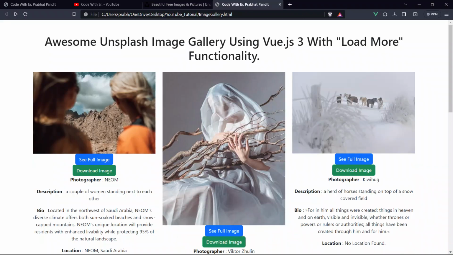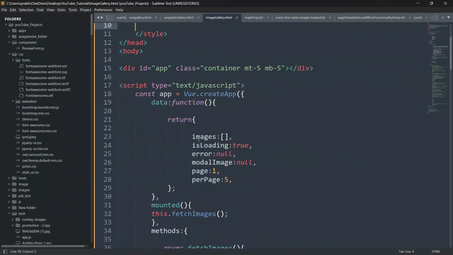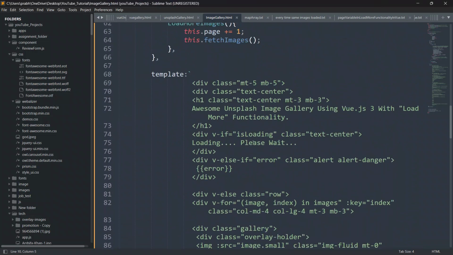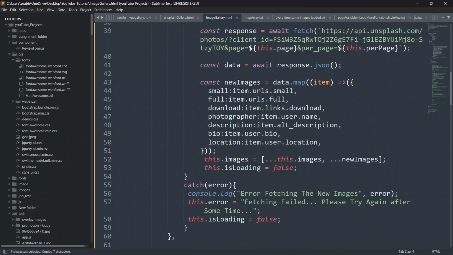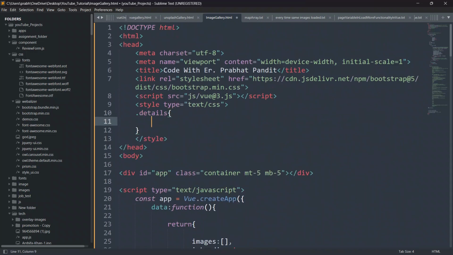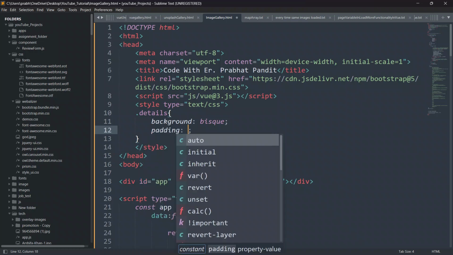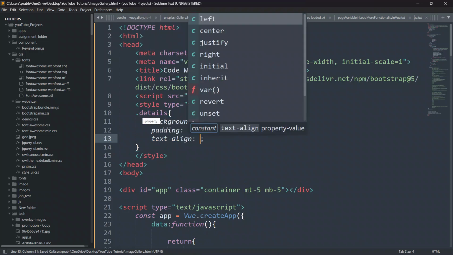So just go to the code and we will create our style sheet also. I'm going to copy the details class from here, put a dot and paste it. We will say here background color bisque, and padding 10px. Okay, and give text align left.